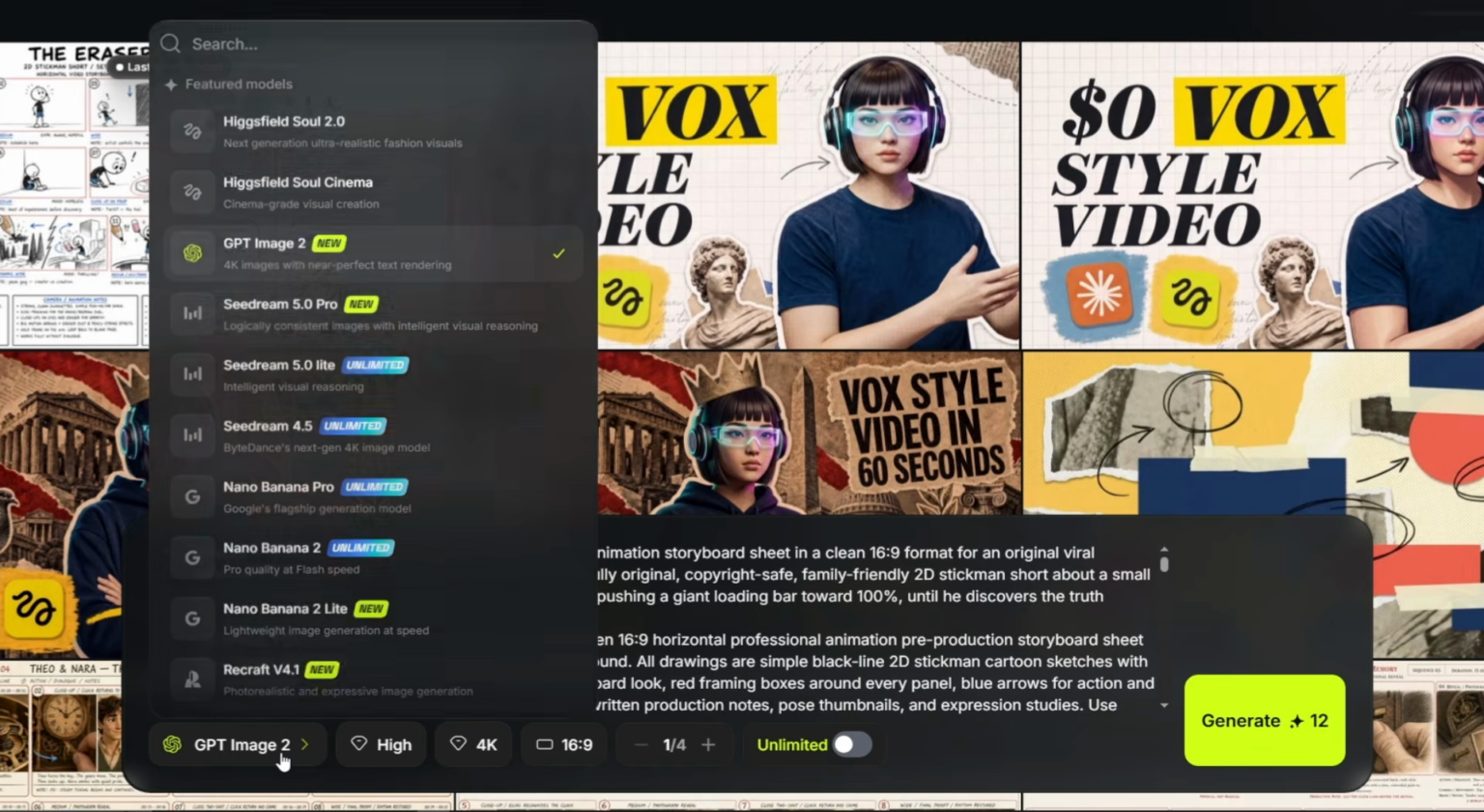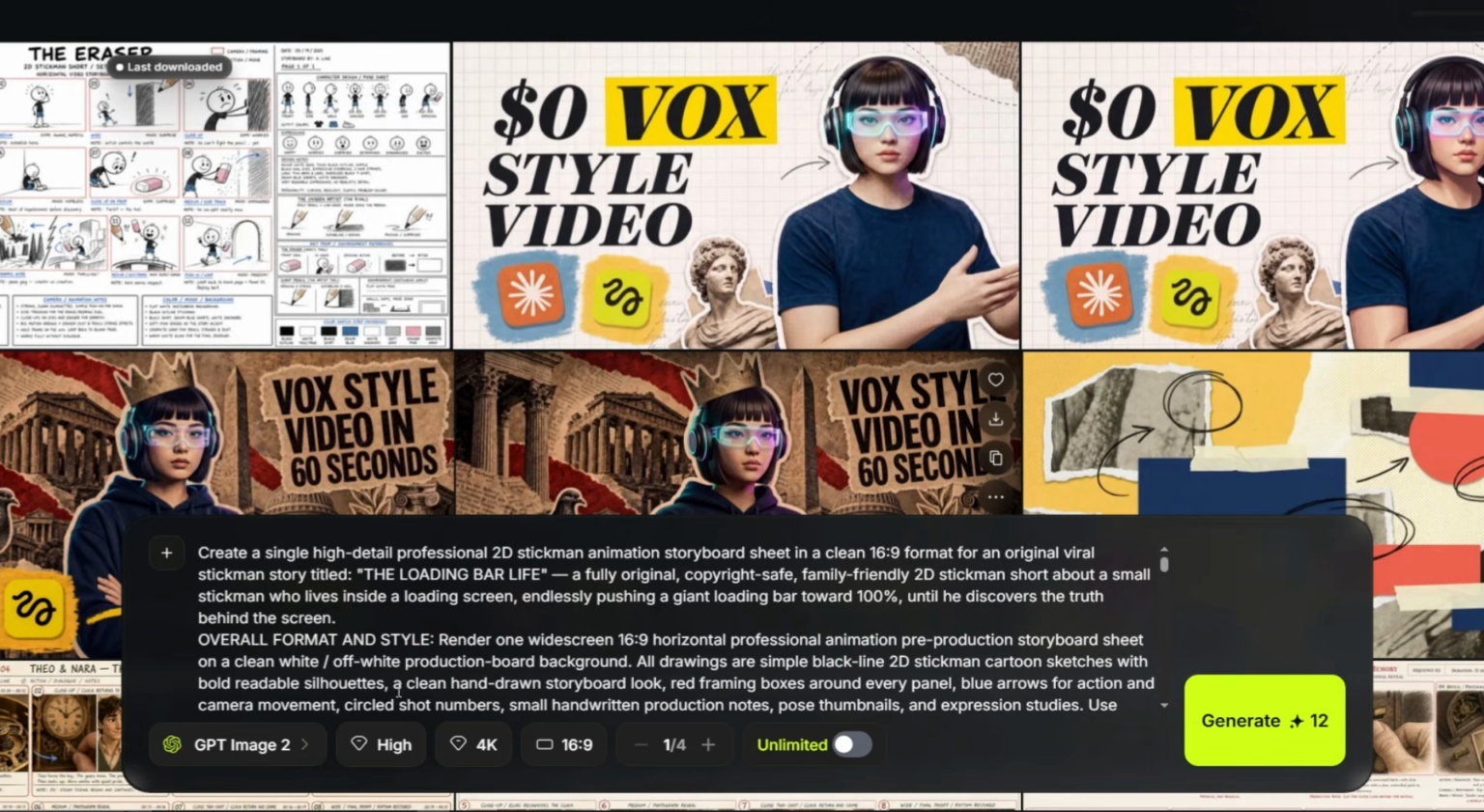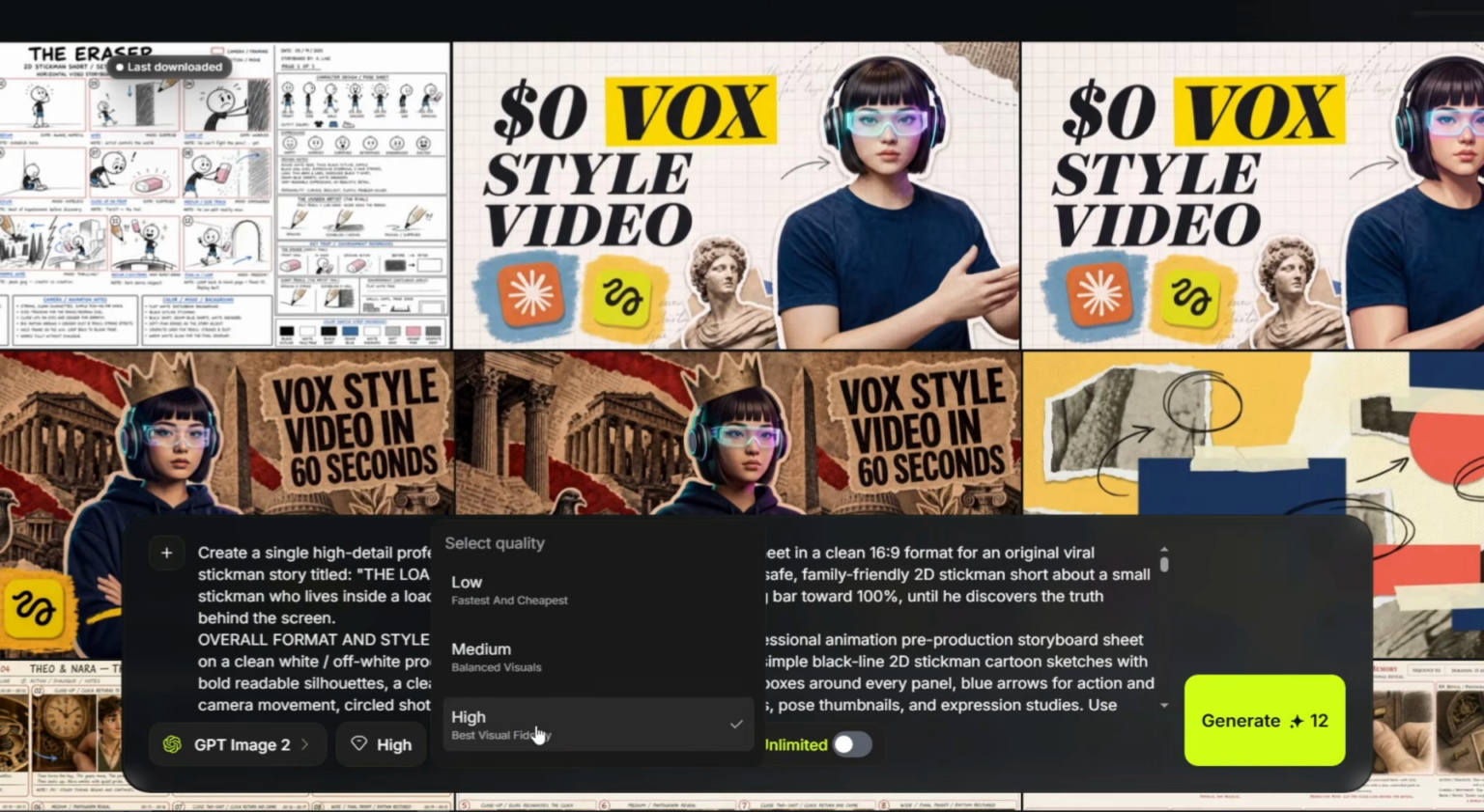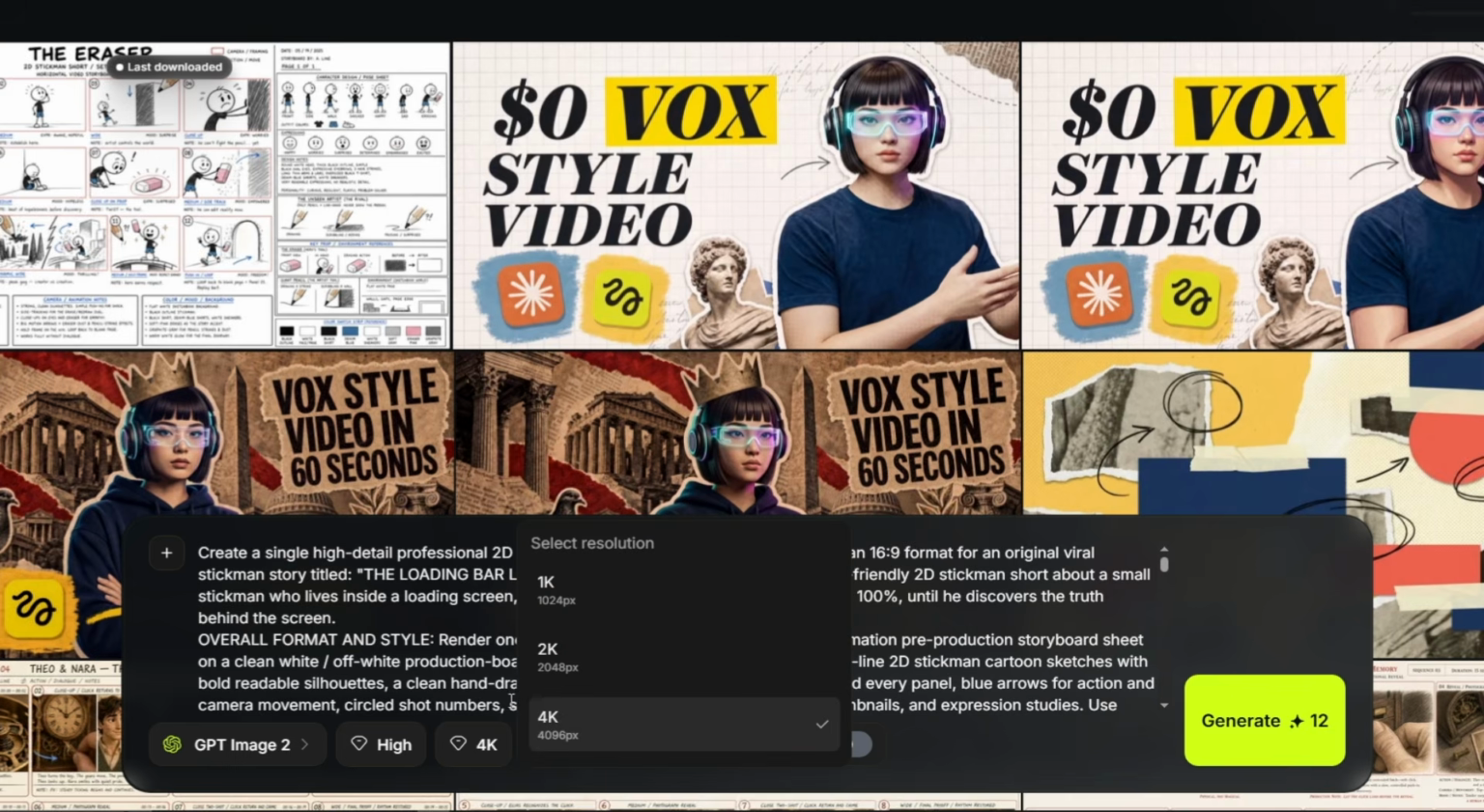Next, choose your model. We already selected GPT Image 2, but if it is not selected on your side, then choose it here. Or, you can choose any other top AI image generation model, but for this storyboard image, we choose GPT Image 2. After that, choose the image quality as high. Next, choose the image resolution. It supports up to 4K, so for this image, I will select 4K.